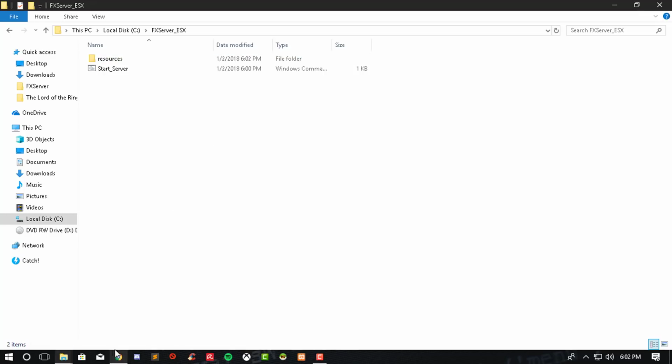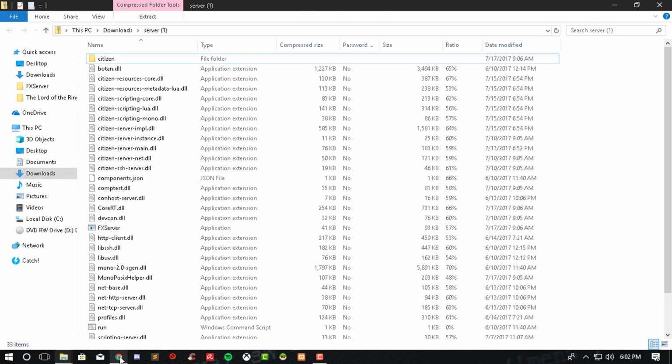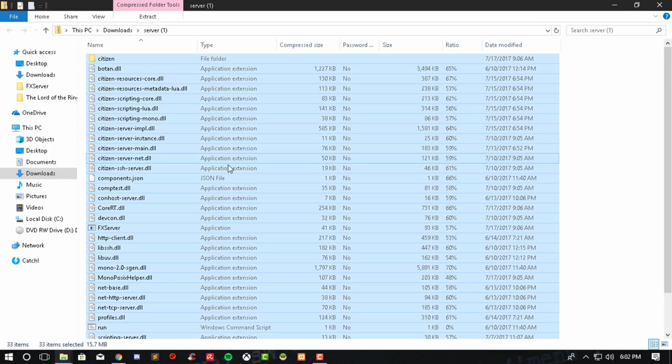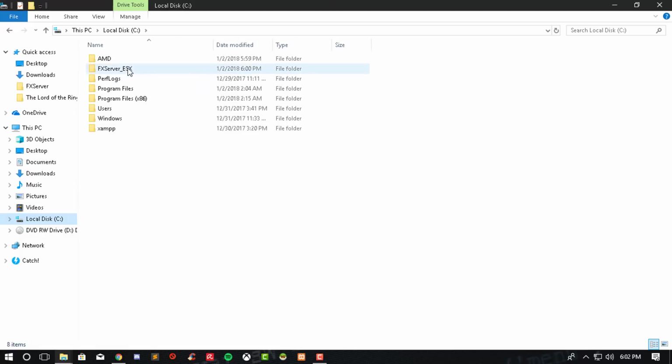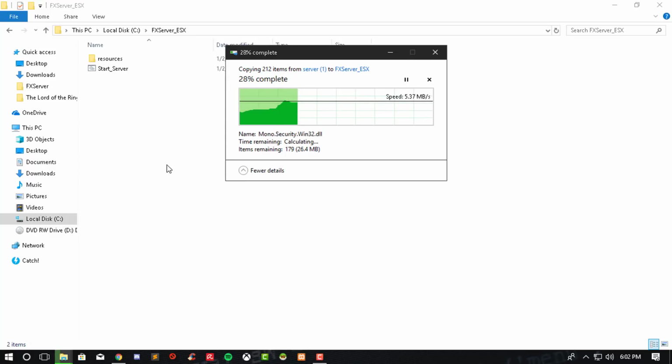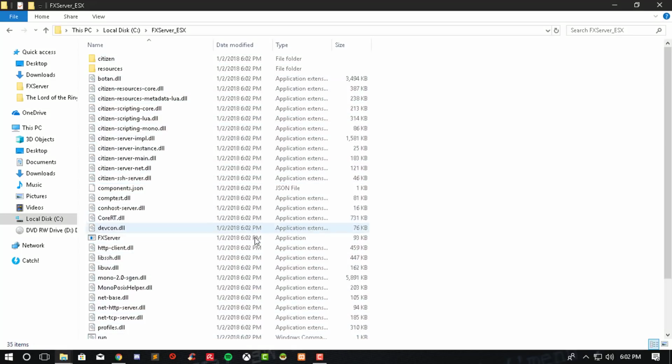Alright, cool. Once that has been done, we go ahead and open up the other one we downloaded, the server files, which was from here. Hit Control A, that will select everything. Right click, hit copy, and then do the same exact thing. Just paste it in here. I used Control V to paste it, if any of you were wondering. This one will take a little bit longer. It's I think about 12 megabytes. Alright, perfect.